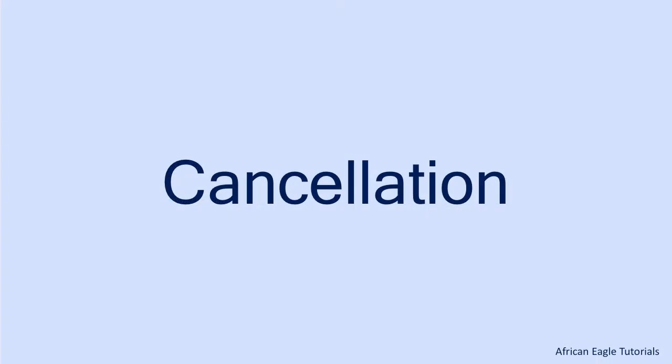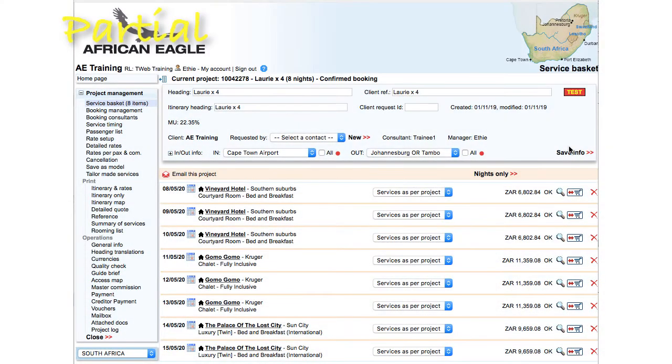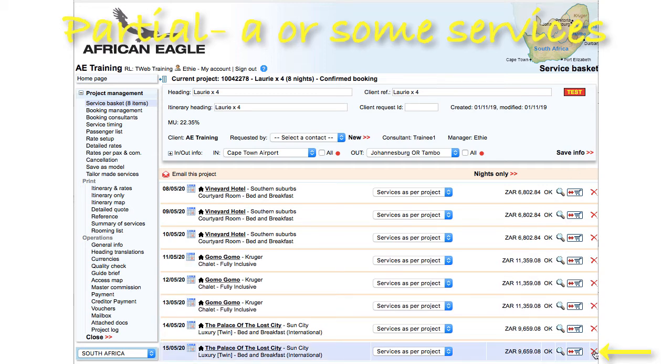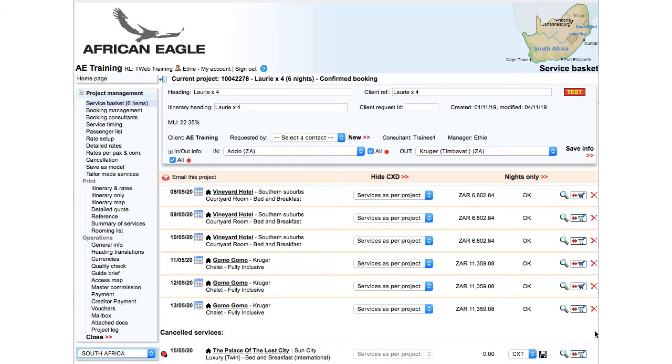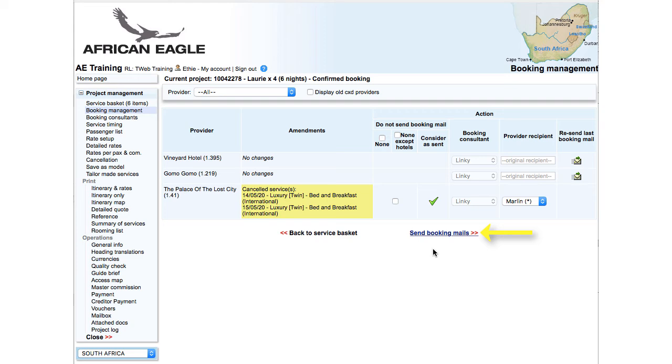It might happen that, after the project is booked and confirmed, the client requests a cancellation. This can be partial or complete. A partial cancellation might be just a service or some services. For example, if the clients decide they no longer want the nights at Sun City, in Service Basket, click on the red X to delete. Note how the services appear at the bottom under Cancelled Services, with a flashing red light indicating emails pending to be sent to suppliers. To send the cancellation, click on Booking Management and click Send Booking Mails.